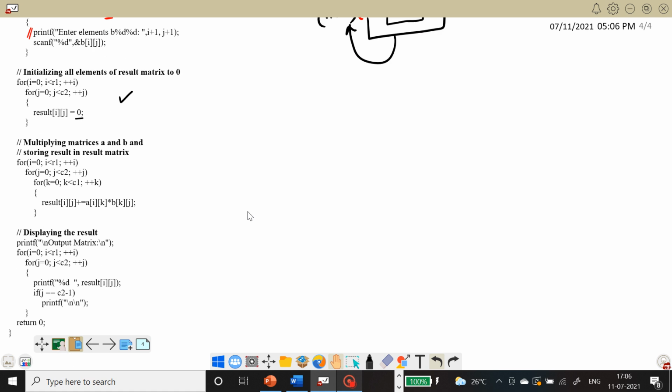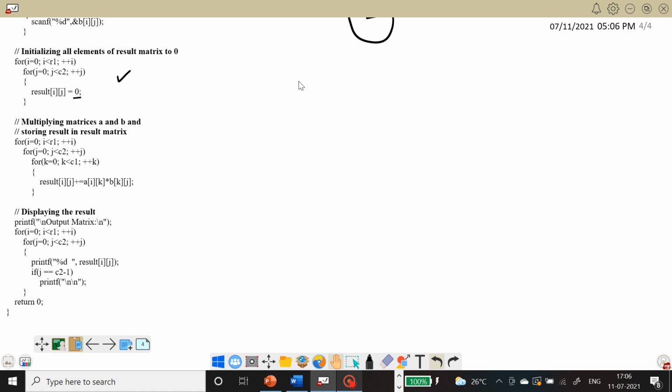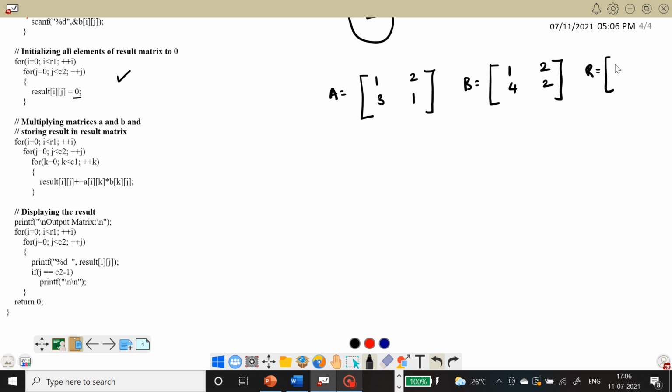Now finally the core part of multiplication. What is that? Multiplying the two matrices. So how does it go? I'll take a small matrix for demonstration purpose. The same thing can be applied for a bigger matrix. Okay, so I will take a 2 cross 2 matrix, 1 2 3 1 and 1 2 4 2. Now R is the resultant matrix which initially has 0.